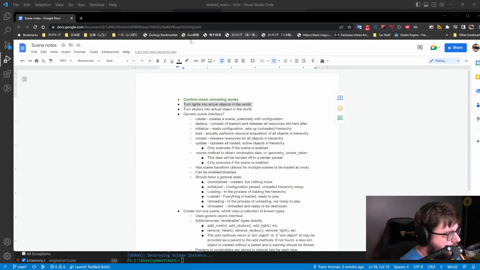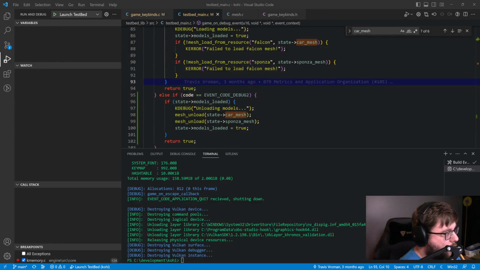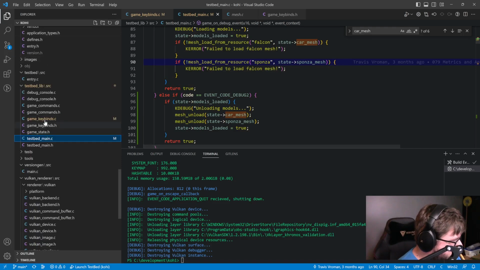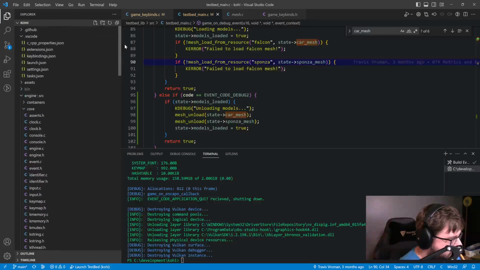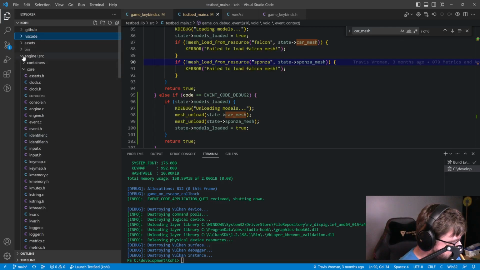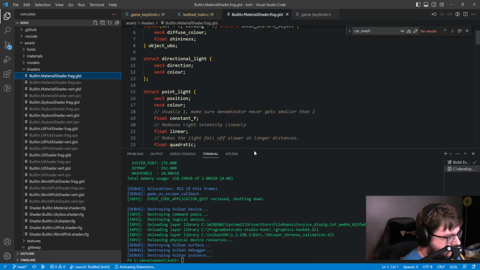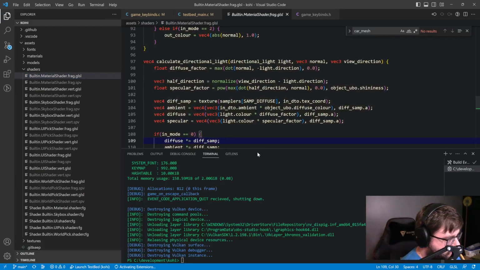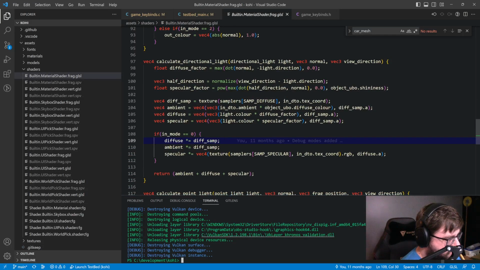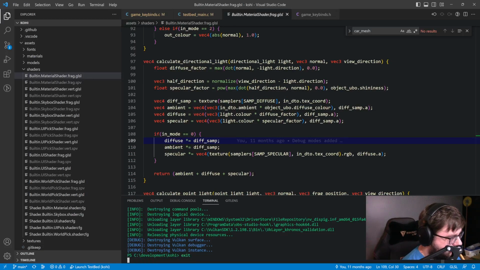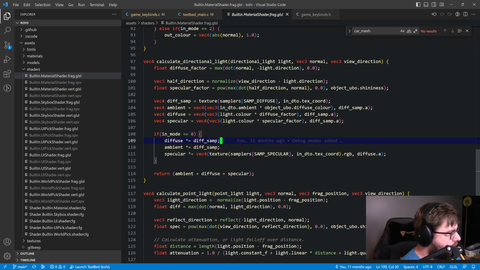Let me kill this. So we actually implemented lights quite some time ago. And our lights do not have any representation in C right now. They only are represented in our shaders, specifically under assets, shaders, and it is material shader frag, right, for our fragment shader. Let me resize this. In fact, let me close this. We don't actually need all these terminals right now.